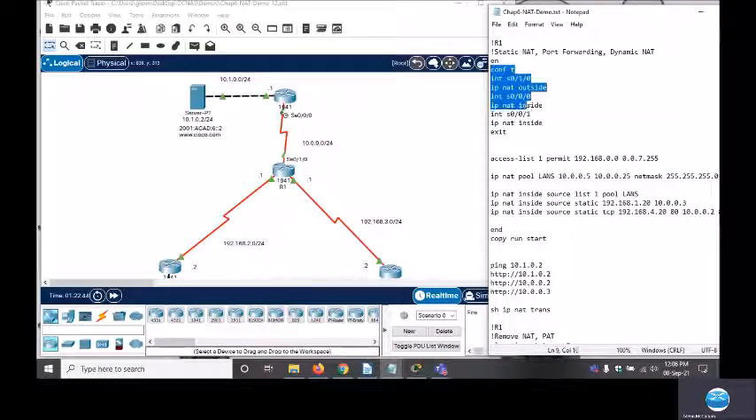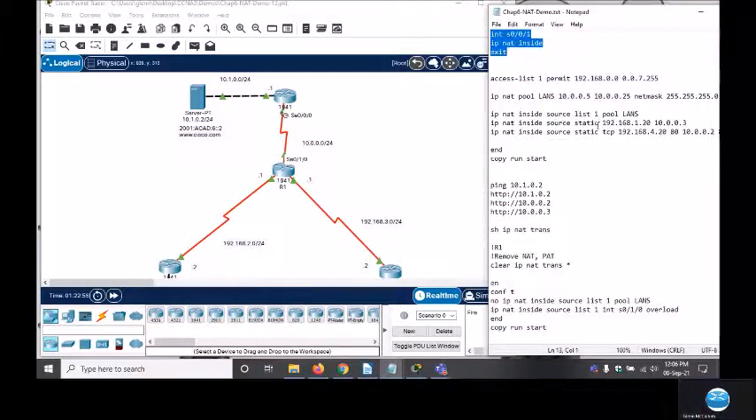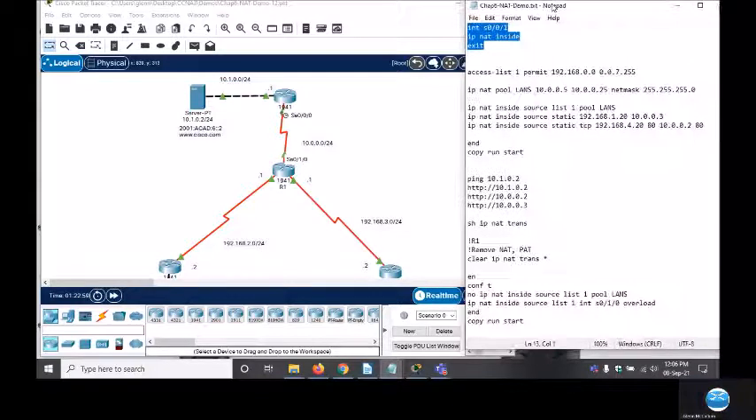So you only need to do that once, and as long as your outside interface doesn't change, you normally leave that pretty much alone. Now, we're going to look at Dynamic NAT to start with first.